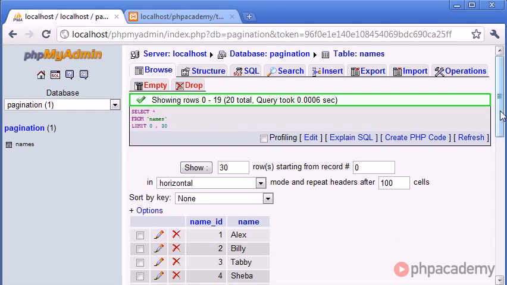In this video I'm going to be taking you through easily adding pagination to a result set on your website. So to start with, I'm just going to show you the data that I'm going to be working with so you're familiar with what we're actually putting into our pagination concept.